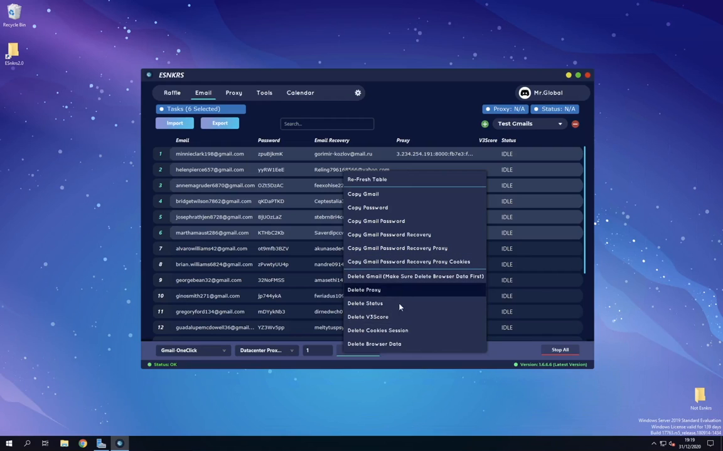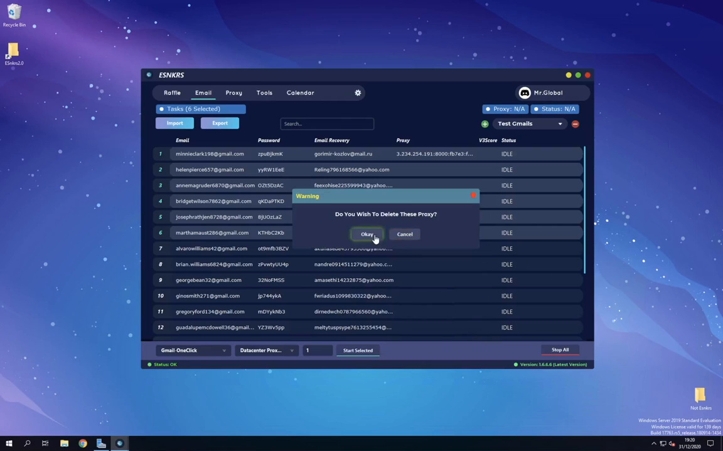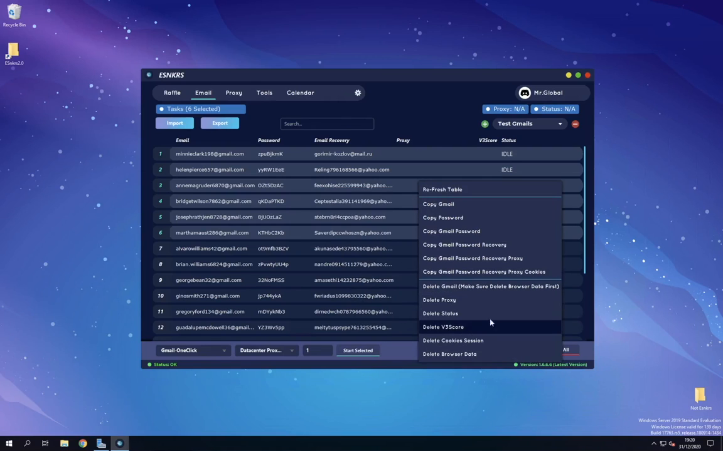Then the second half of the drop-down menus are different functionalities in terms of the UI. So just like before, we have the delete status option. Here we have the delete proxy option. So I can actually delete the proxy that I'd already assigned earlier using the bot. There's also the delete v3 score status section. You can delete the cookie session, which is effectively the bot remembering that you'd logged in before. So rather than just opening your browser and already being logged in, the way you might do on your home computer, the bot will have to type in your login details again and delete browser data.